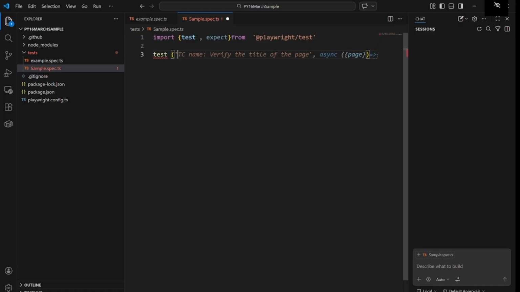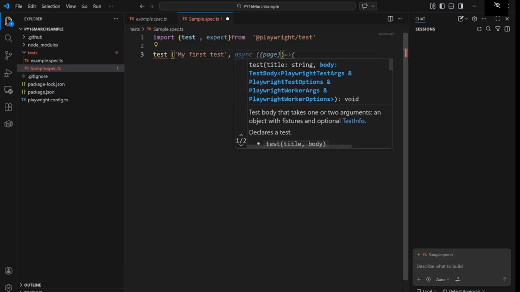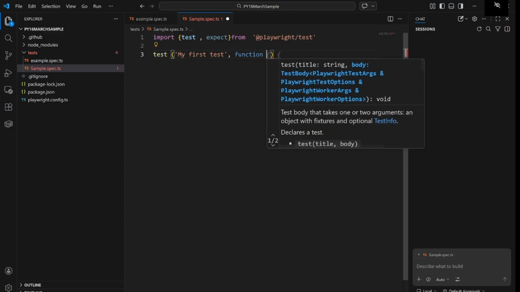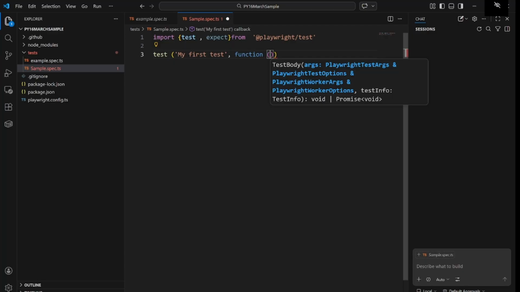And the second will be your function. Second will be your function. Okay, so in this function we are doing every action: launching the browser, and performing actions on the web element are going to be done here inside this function.